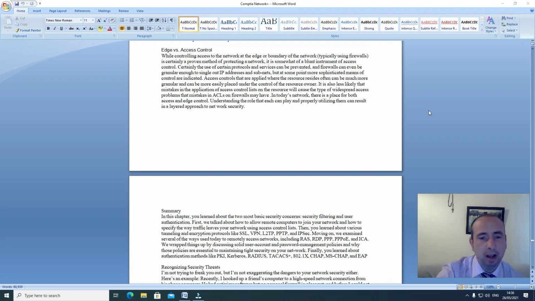Edge versus access control. While controlling access to the network at the edge or boundary of the network, typically using firewalls, is certainly a proven method of protecting a network, it is somewhat of a blunt instrument of access control. Certainly the use of certain protocols and services can be prevented, and firewalls can even be granular enough to single out IP addresses and subnets, but at some point more sophisticated means of control are indicated.